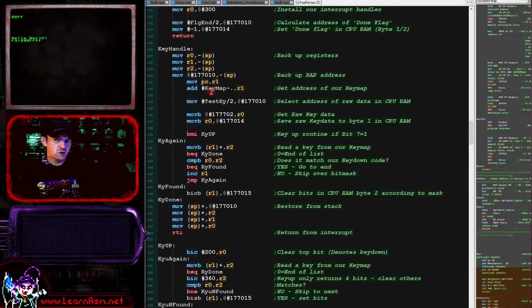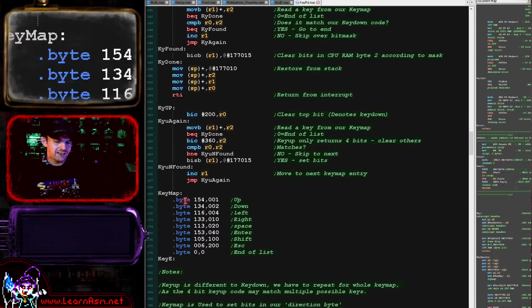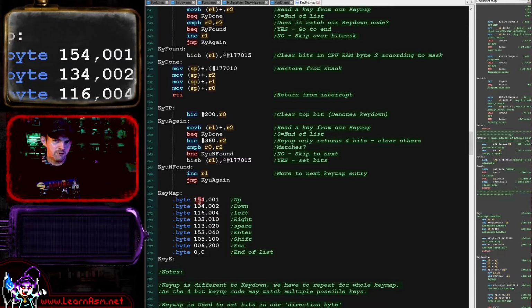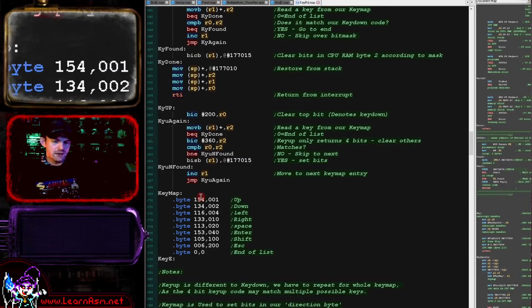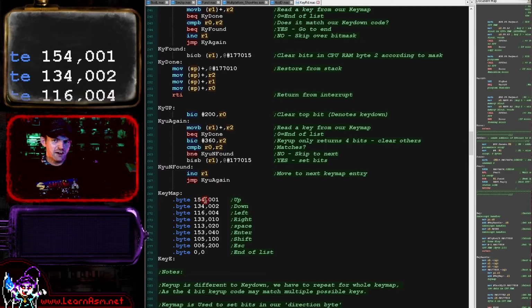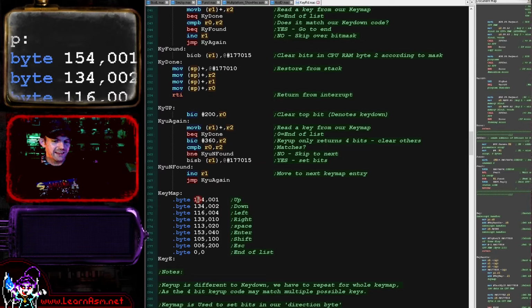and in both cases these are using a key map for the simulated joystick, and here is the key map. Now the key map's in a very simple format. We have a byte which defines the key code in octal, and then we have a byte that defines the mask for the bit that key will change.